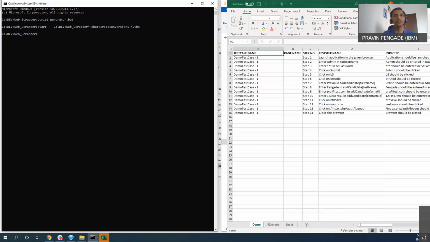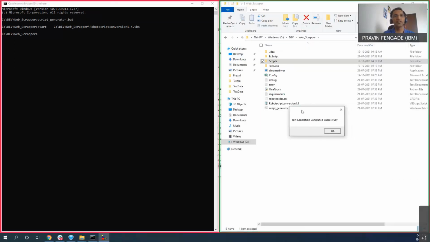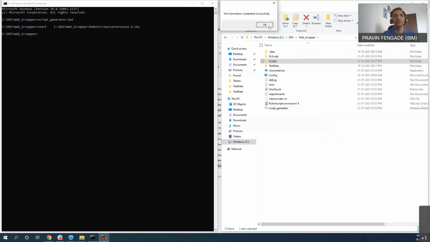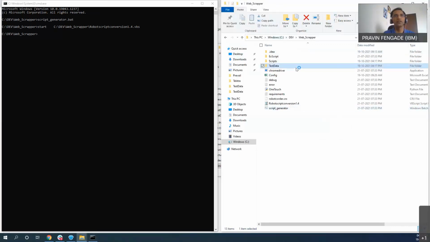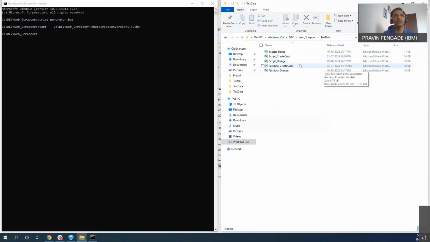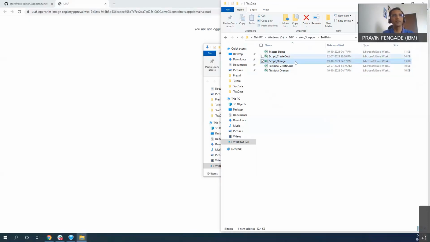Once it's generated, you see the message like this, test generation completed successfully. So I'm clicking OK. And here in the test data file, you see the script and data file is generated. Script underscore orange and test data underscore orange, it just generated now. I'm going to exit this utility and I will show you the test case generated.